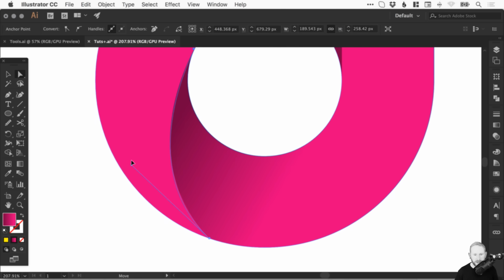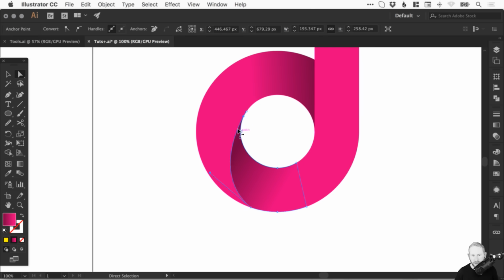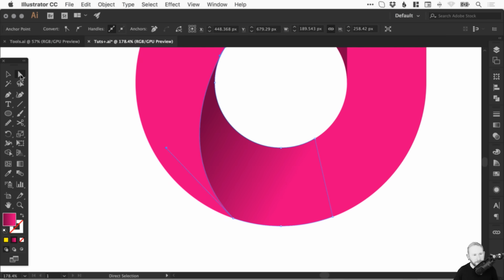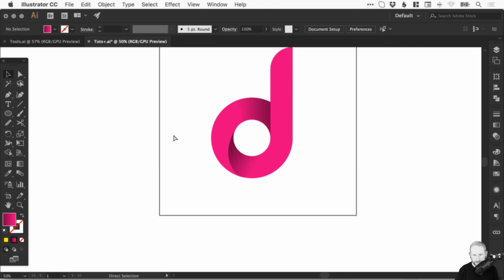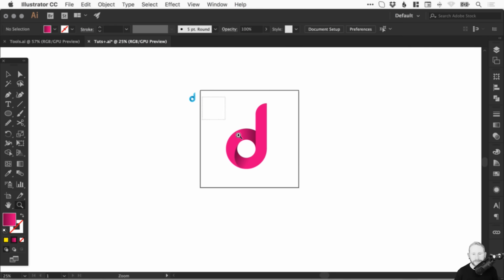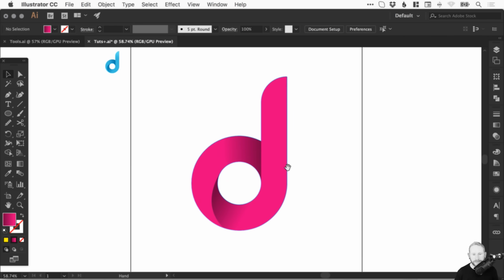Let's just see, so I can adjust that gradient bend there a little bit. You can see it's not as smooth as I might have liked it to be. So I can go back in with the direct selection tool and just adjust those handles just to try and get it that little bit smoother. Cool. Okay, so we've created the logo, we've applied the gradients, and we've got the angles of the gradients all working nicely.